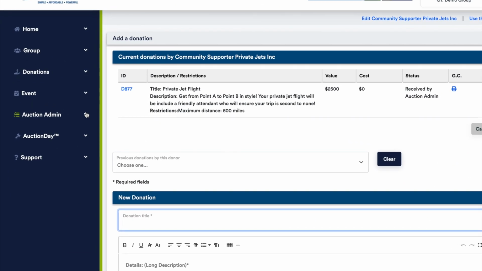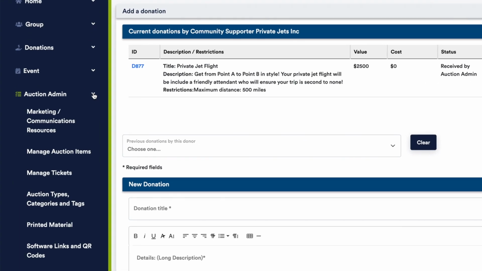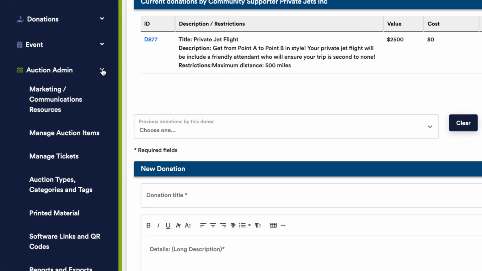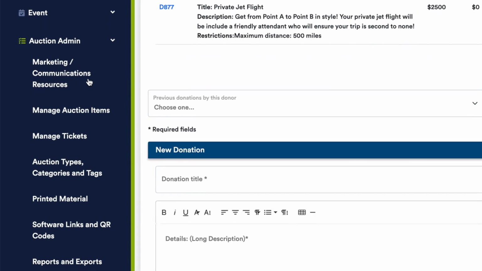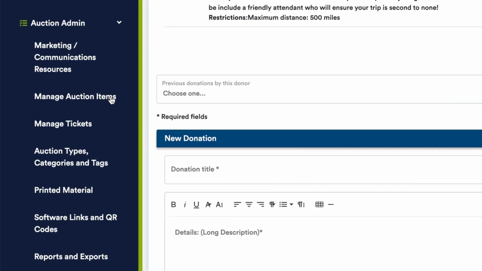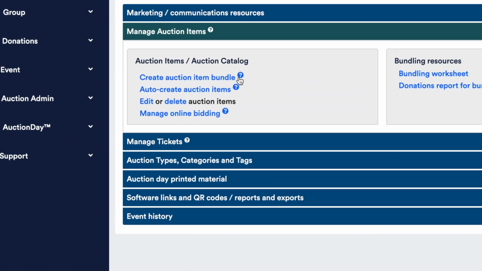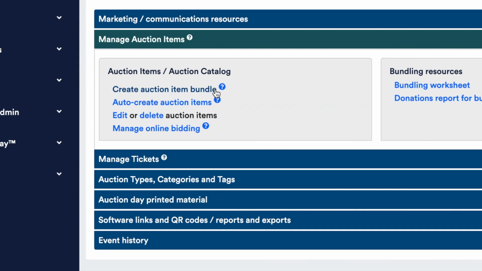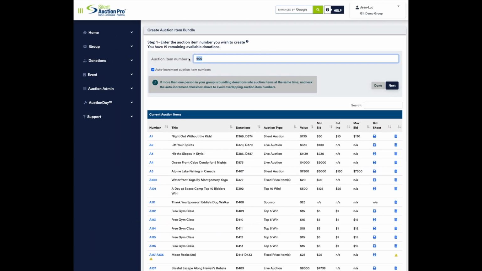Let's assume you want to bundle 2 items into an auction package. Navigate to Auction Admin and choose Manage Auction Items. Now click Create Auction Item Bundle. On this page, you will enter an identifying auction number. Any number you choose is allowable as long as it hasn't been used before. Click the Next button.